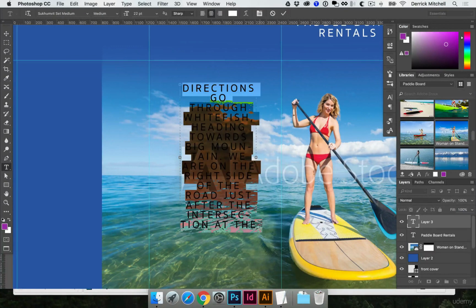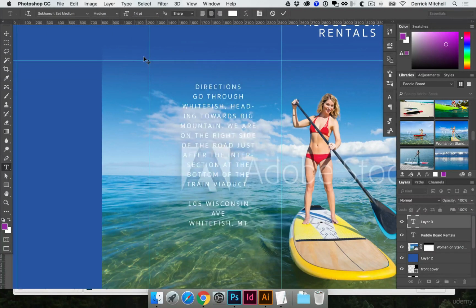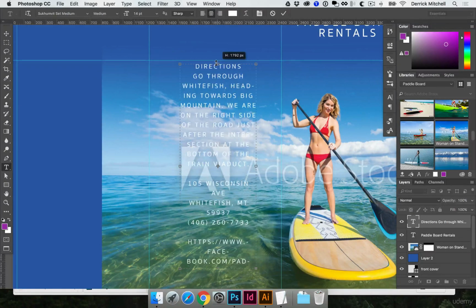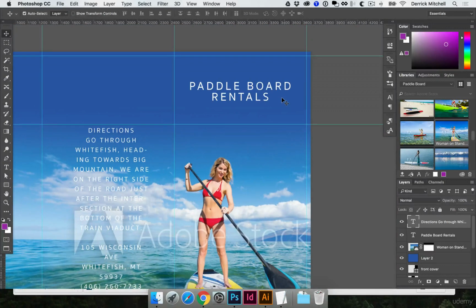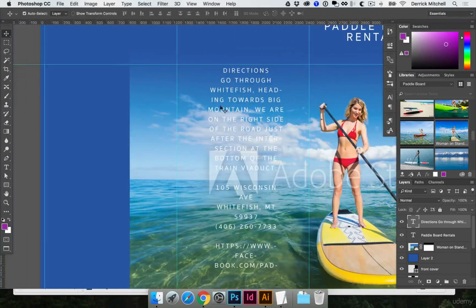I'll hit Command A to highlight all of that, and then I'm going to change this size back down to something maybe like 14 points and just see if that gets us closer. And that's not bad. We're still clipping a little bit, so I'll click once on this. I'll grab the handle and drag it down a little bit just to show as much of that text as possible. And I'm not too worried yet about the design. I'm just kind of getting things in place so I know where they're going to go.